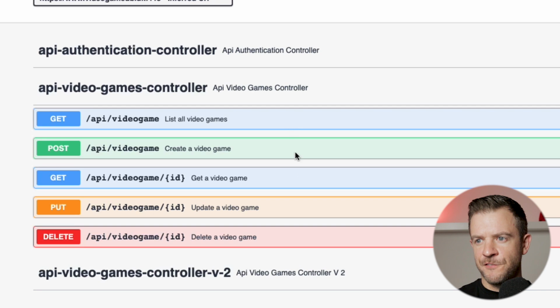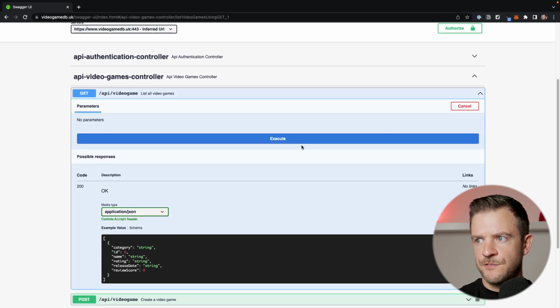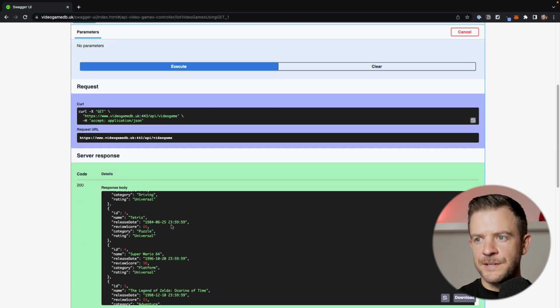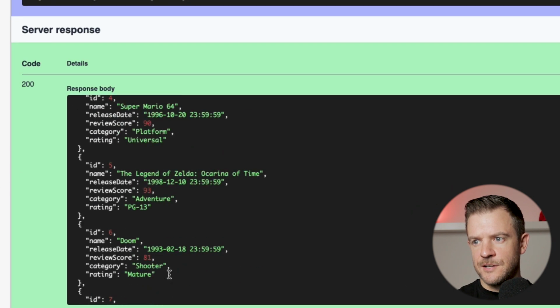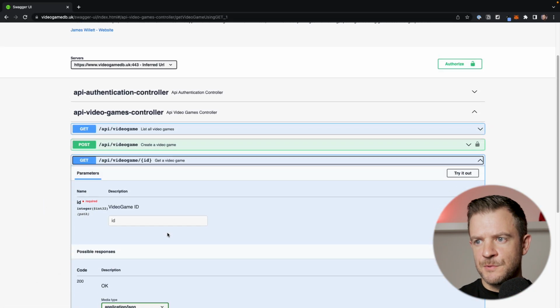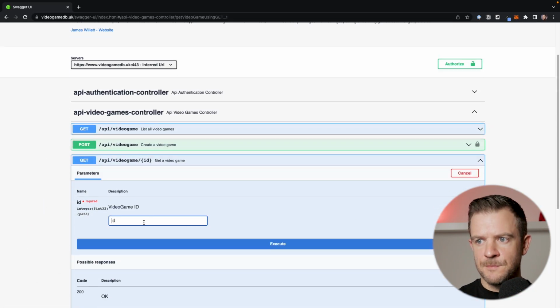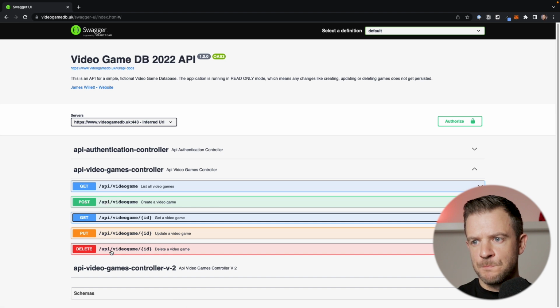We can see here we've got a few different endpoints that we can call to get details of various video games. So we can call this top endpoint here. This is to just get all video games. So if I just click try it out and execute, we can see it makes the API call and it returns this data here, which contains details of a few different video games. We can also call this one here if we want to get details just of a single game. So if I just provide a game ID, say a 4, we then just get back details just of that one specific game.